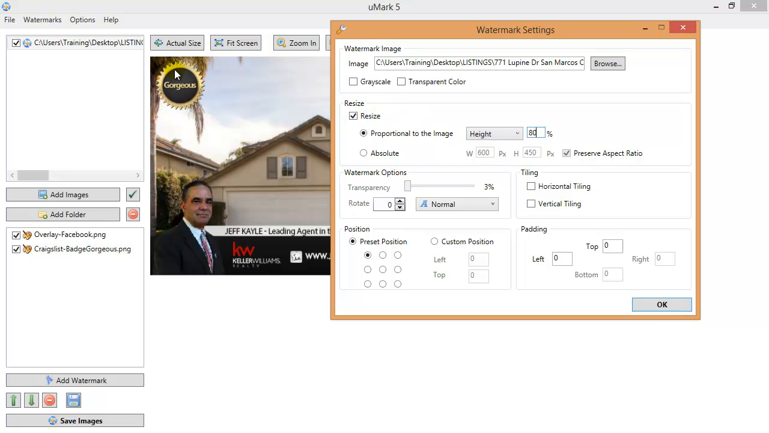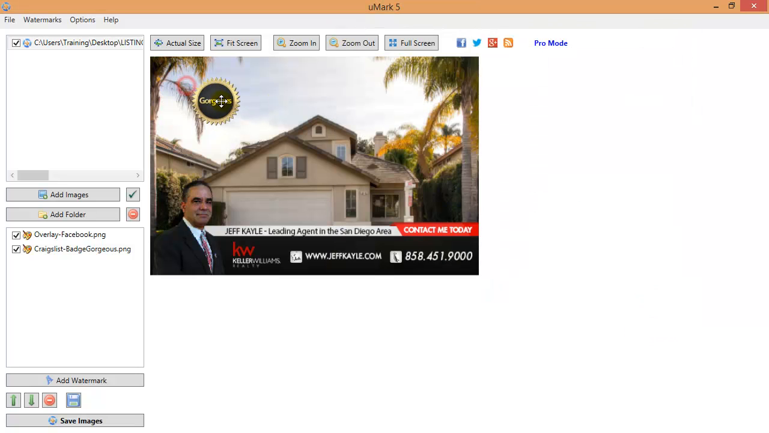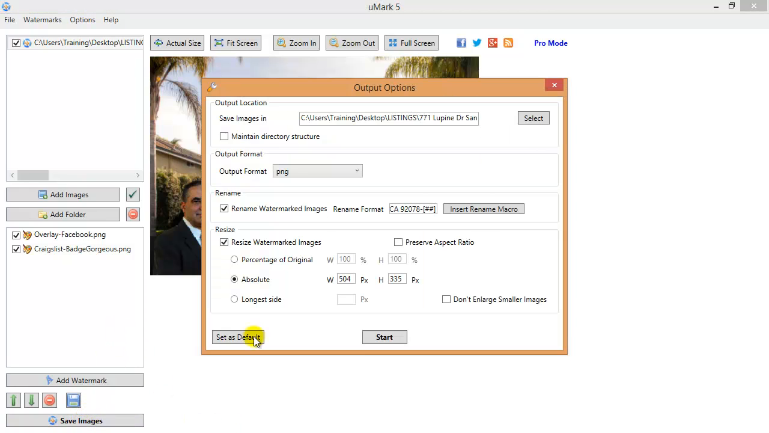Okay, so in this case, it is okay to resize that. I'm going to click OK. You can move this around wherever you want it. Let me just put it down there. And now I'm going to save images.